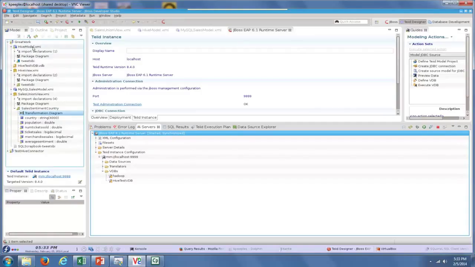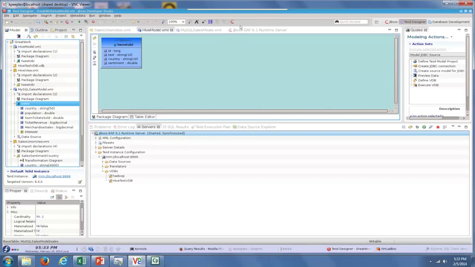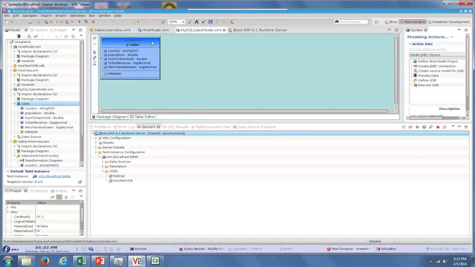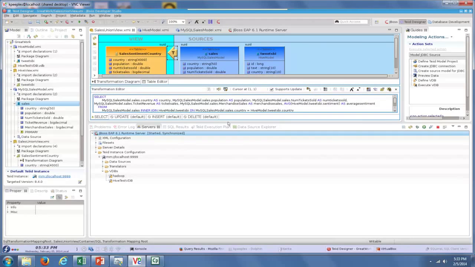And just to show you a couple of quick things here, we have our Hive model, which is going to be our tweets BI. We have our sales model right here. So this is showing our sales model, and then we have our union view. What we're going to show here is we're taking the two physical sources and putting them into an aggregated or union view through this transformer. And let's click here, and just to show you real quick the SQL that we're using here.